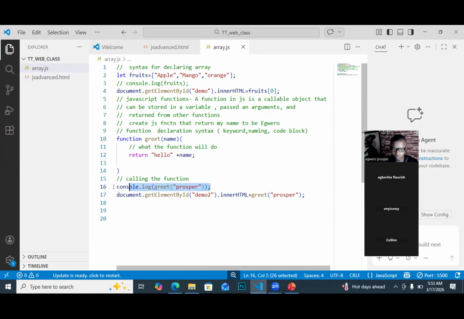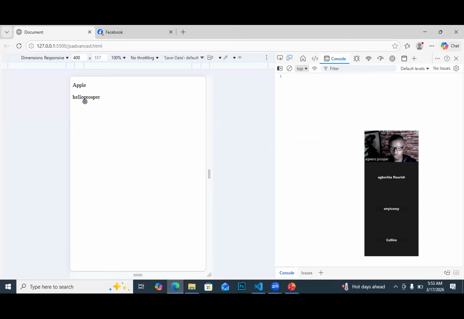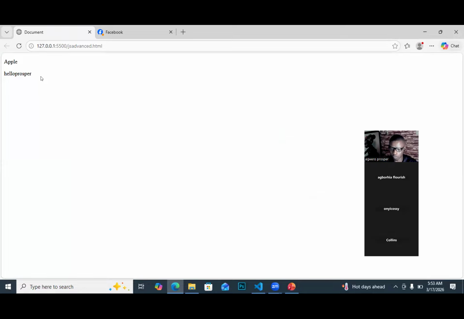I hope that is clear. So if I remove this now, let me comment this out temporarily. If I go to the front end, I should be able to see it. You can see that right now it is displaying on the browser body instead of the development environment. Hope it's clear, Flourish.